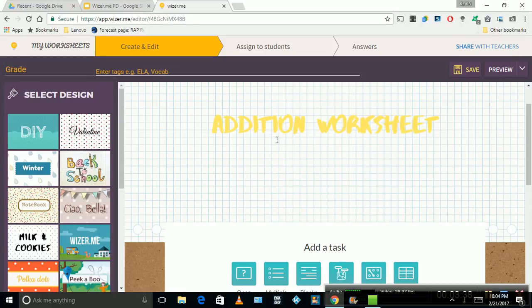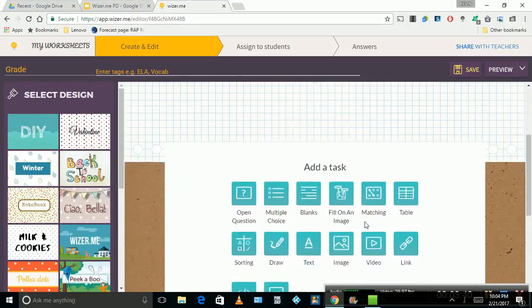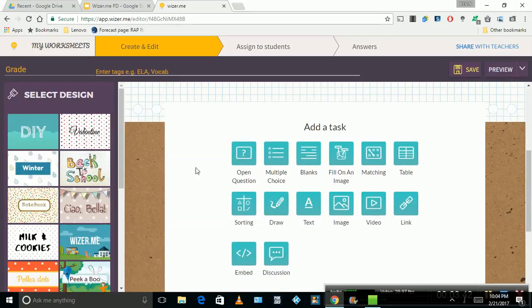Okay, so I already have a title, and then what I'm going to do is choose a task. You have anything from an open-ended question to multiple choice, fill in the blank. You can upload an image and fill one there, matching tables. I mean, you'll play with all these things to figure out which one works best for you. But for something like an addition one, you could actually just have a fill in the blank and they could fill it out. And so you simply just pick whatever one you want to do first.